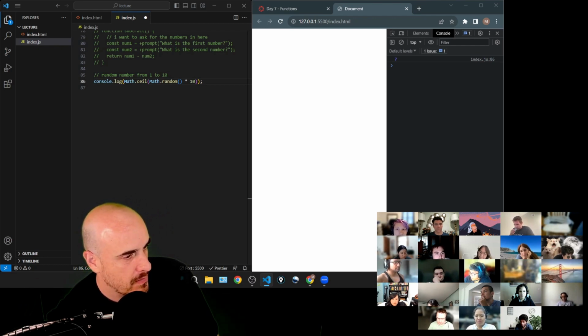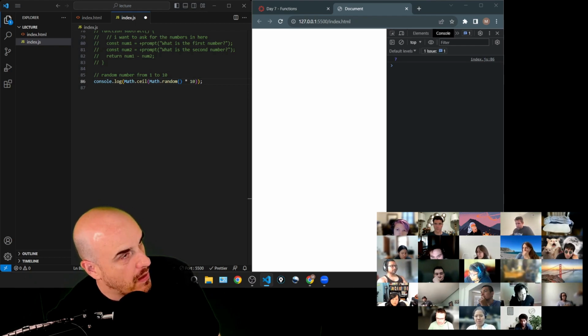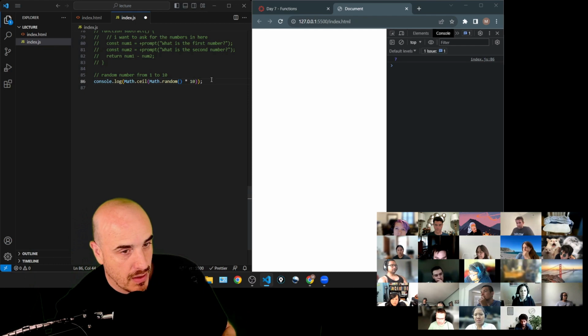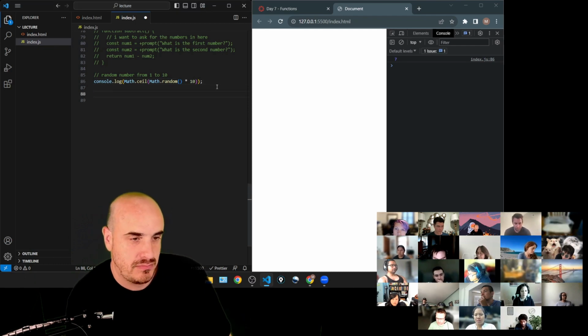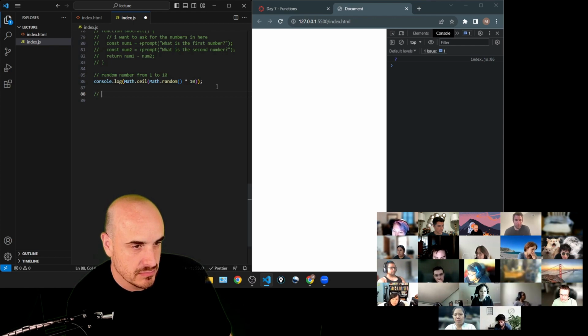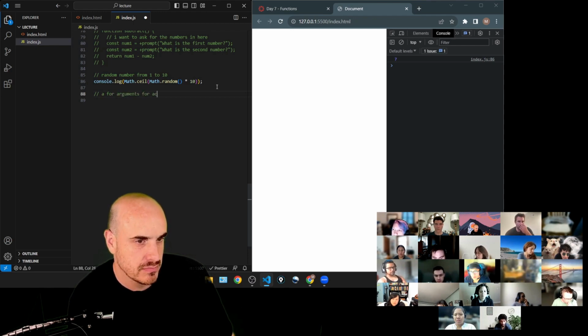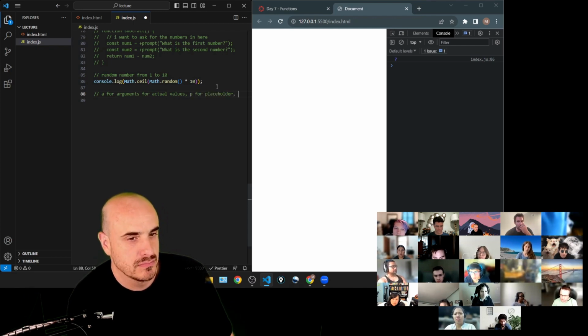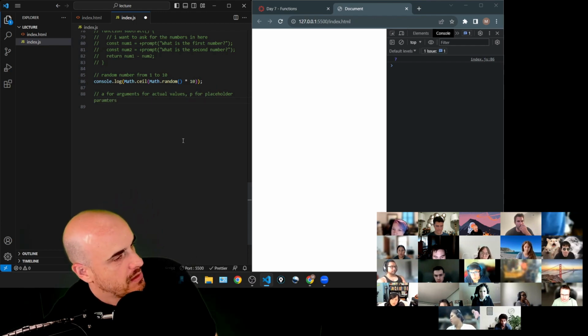Hey Max, I have an analogy for parameters and arguments. I don't know if a lot of people have trouble with that. Okay, but what is it? When I was learning back then, they would always be like, A for arguments, actual values, and P for parameters, placeholder values. So you pass actual values into placeholder values, the parameters. Yeah, that's good. I like it. It works.